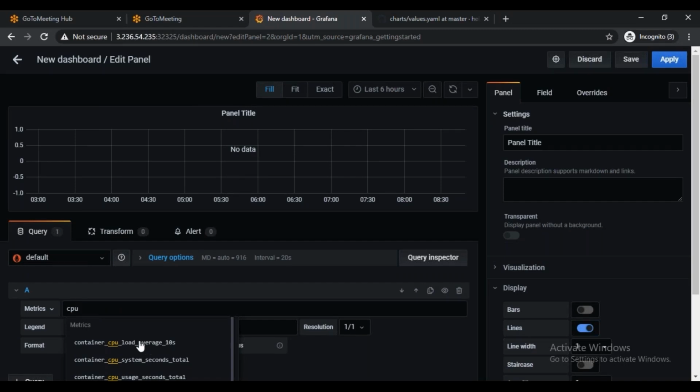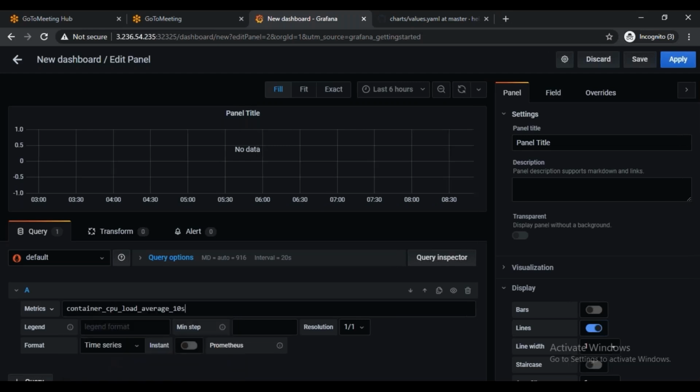So these metrics will be available based upon your data source. If it is a database, these metrics will be different. If it is something else, these metrics will be different. So these metrics are driven by your Prometheus. So CPU system, CPU container, CPU period, all are related to the containers. So if I check this one, what are the pods it is running, it will show you here.